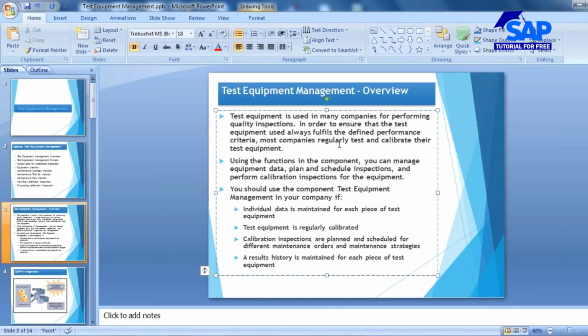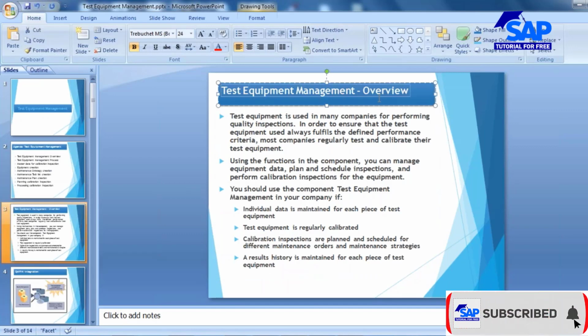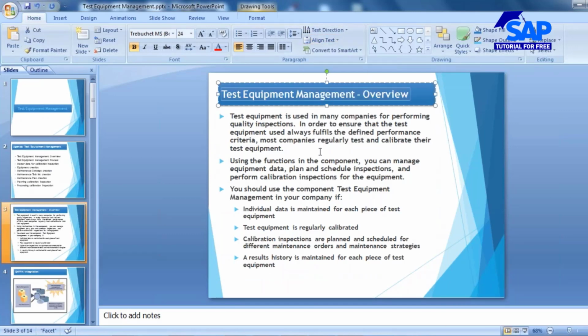So periodically you check whether your equipment is working properly or not. You need to ensure your particular equipment is working fine, and that you will do through this calibration inspection. So you regularly test your equipment to see whether it is working as per your criteria. That is what you do in the test equipment management.